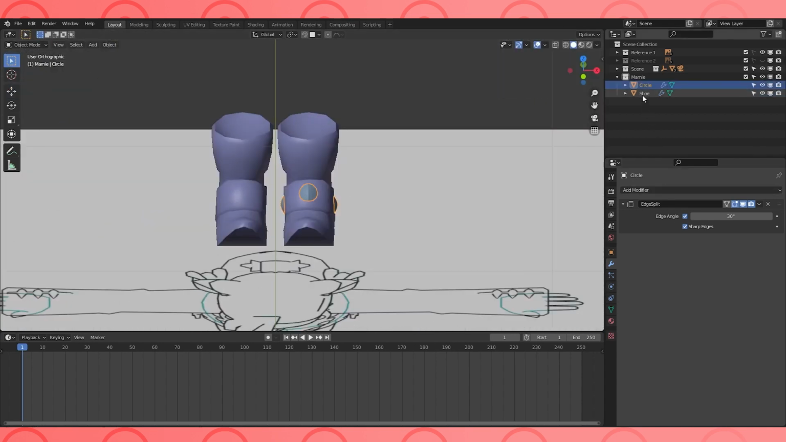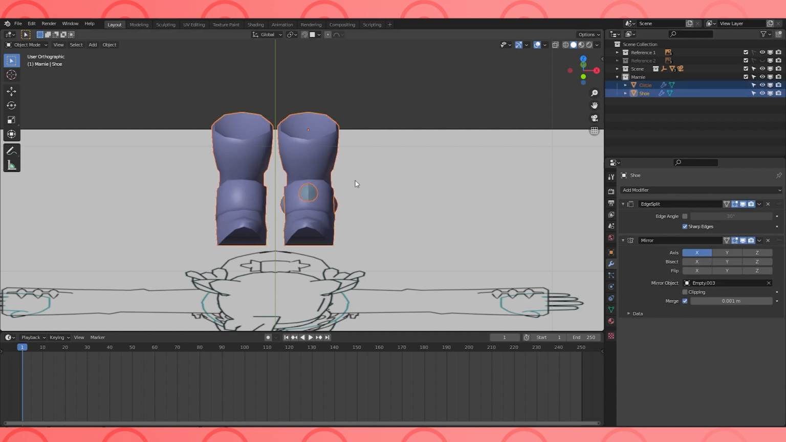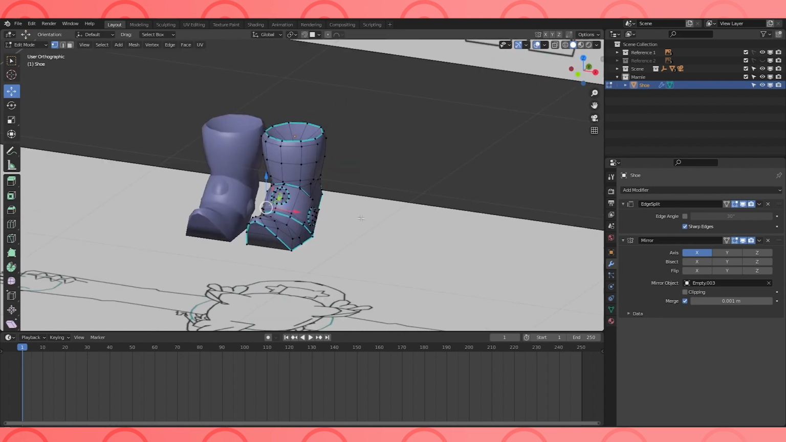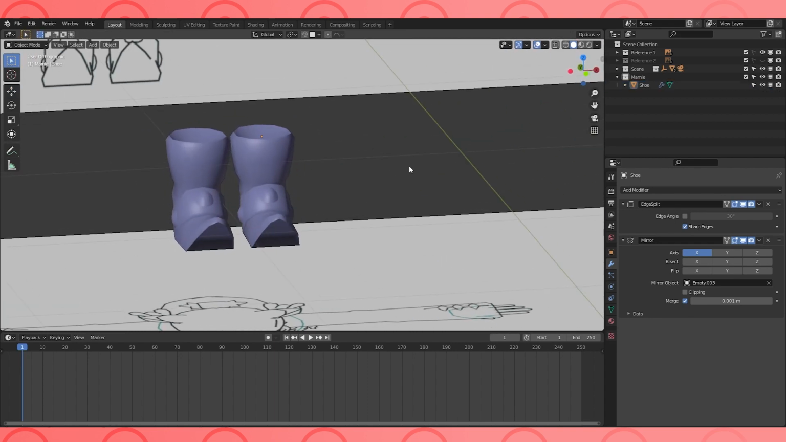In the outliner, select the shoe and shift-select the detail object, join them into one object with Ctrl J. And there we have it, Marnie's shoe.